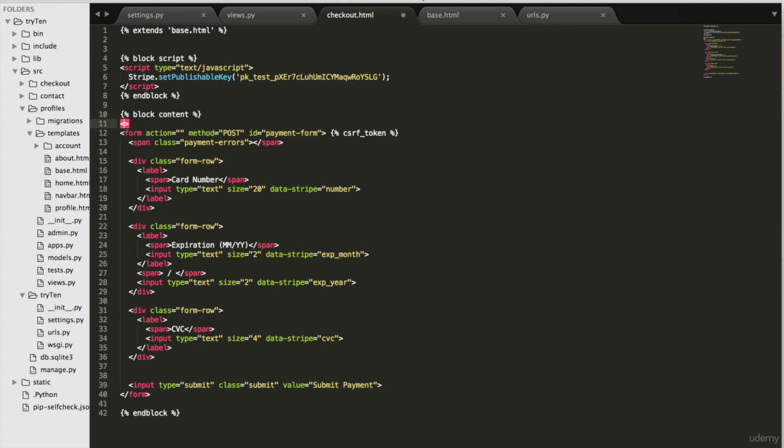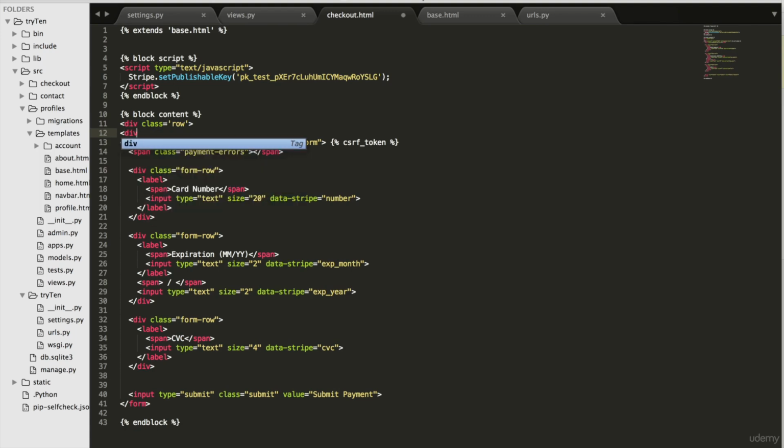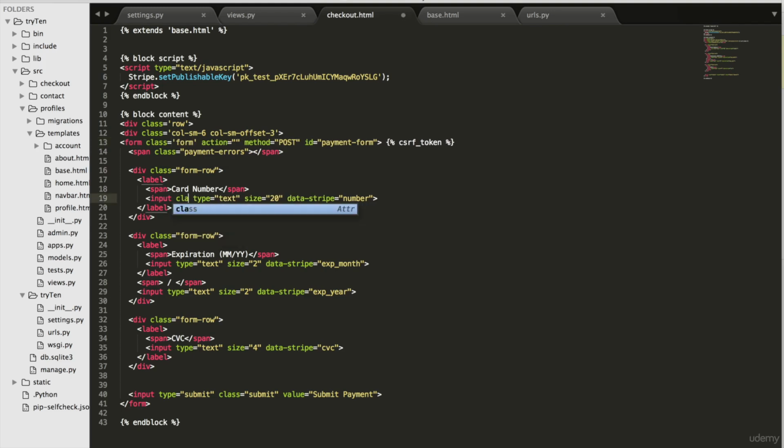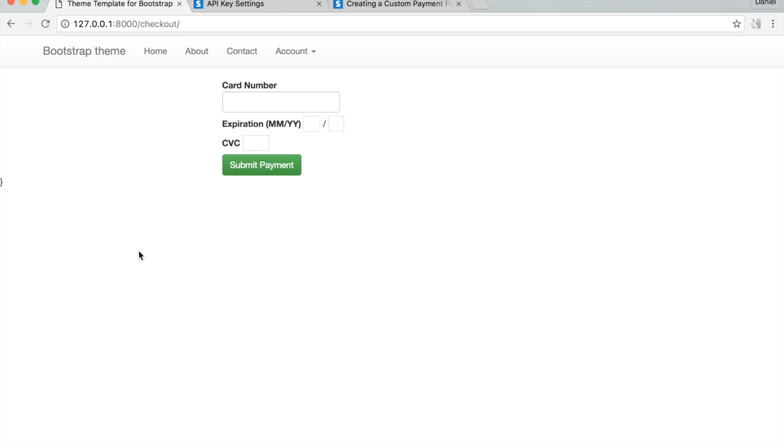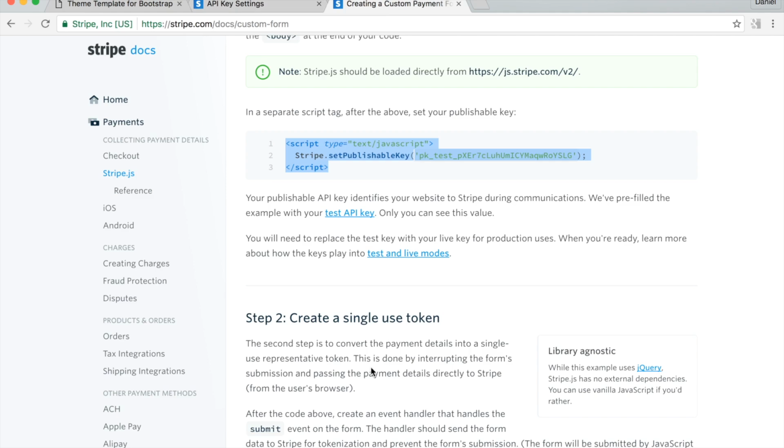Next, we want to add some Bootstrap classes to this form while centering the form inside of a row. Within the content block, we'll be introducing divisions. By adding classes to our specified division, we're ensuring that Bootstrap CSS will be properly applied. Once you're done, you can save checkout.html and then refresh slash checkout. The form is looking a lot better. Hit submit payment. Nothing happens. Go back to the Stripe URL.